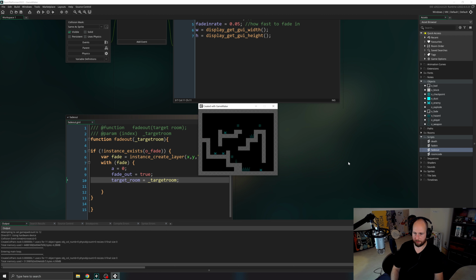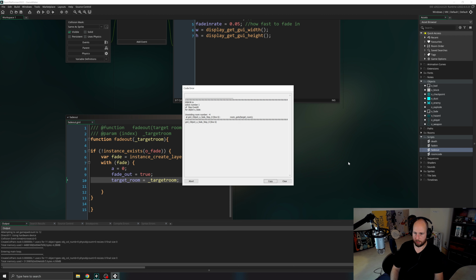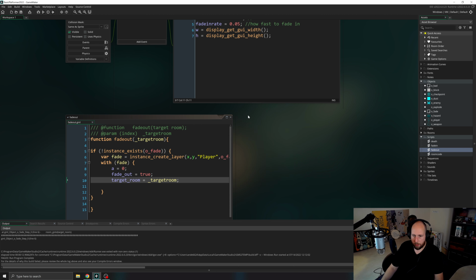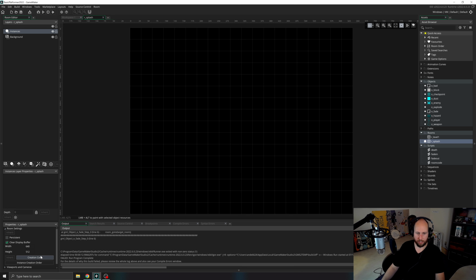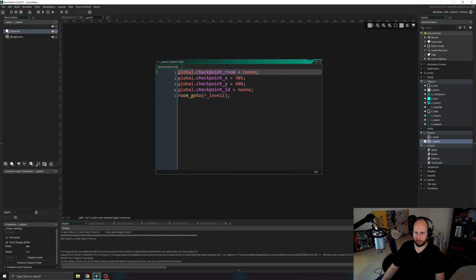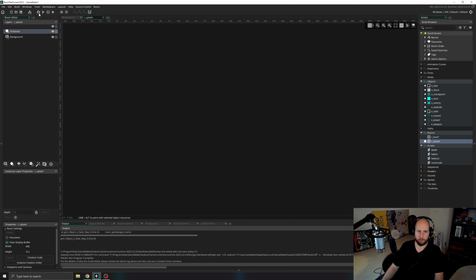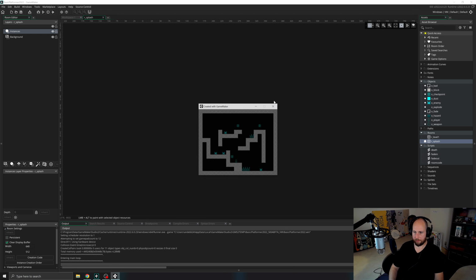Ah, I see. Our checkpoint room is not currently set. So let's go to r_splash creation code. Yeah, see it says global.checkpoint room. Let's just change the default to be r_level_1. There we go. That way, when we die without touching a checkpoint, it fades out.